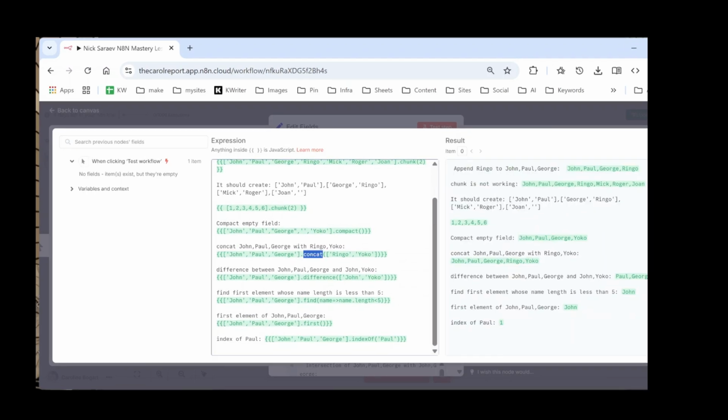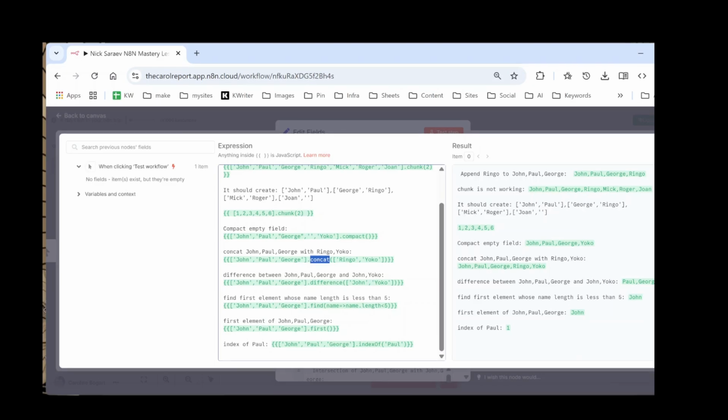Concatenates or adds 2 strings together, but in this case it adds 2 arrays together. And so we're going to create an array that has all 5 elements, John, Paul, George, Ringo, and Yoko. And there is our output, John, Paul, George, Ringo, and Yoko.